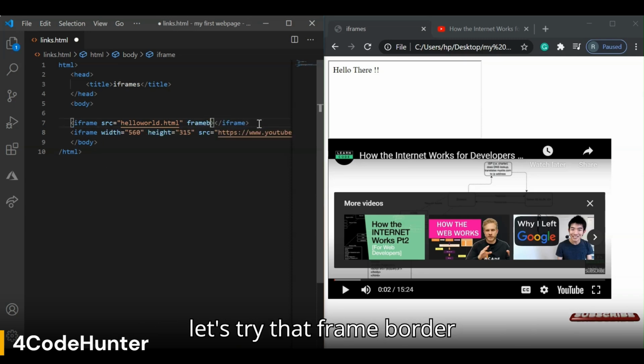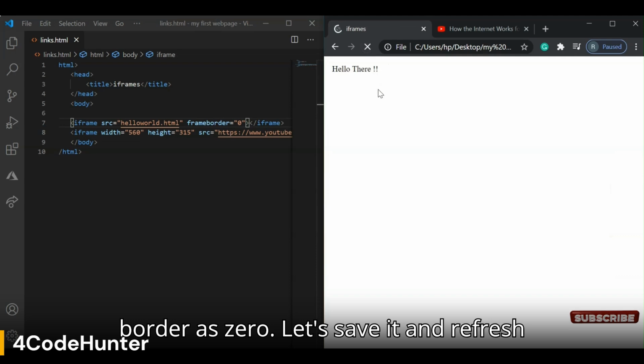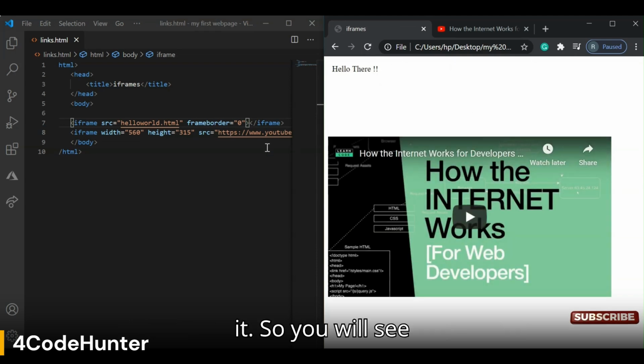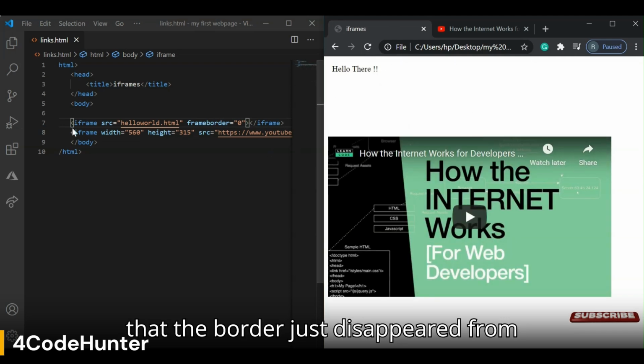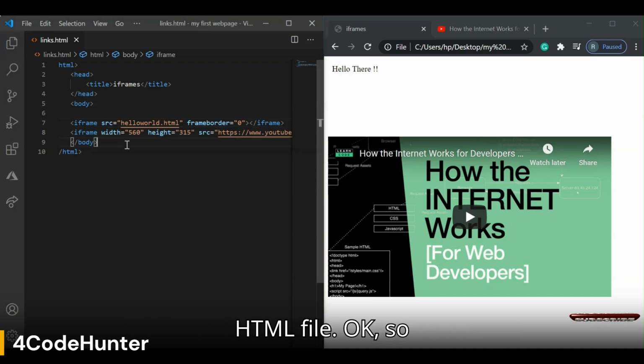Okay, now let's try the frame border attribute, and we will set the frame border as 0. Let's save it and refresh it. You will see that the border just disappears from this hello world.html file.